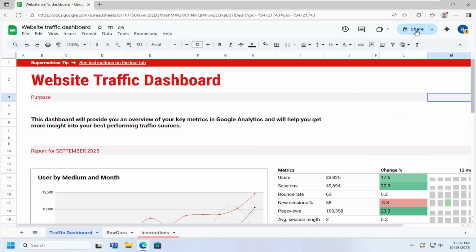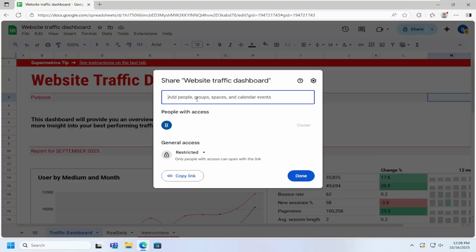So all I have to do is select the share button at the top. You can go ahead and add people from your contact list or copy and paste your email addresses in here. Or you can also copy the link and just email it to them and then select done once you're done. And that's all you have to do. So pretty straightforward process, guys.